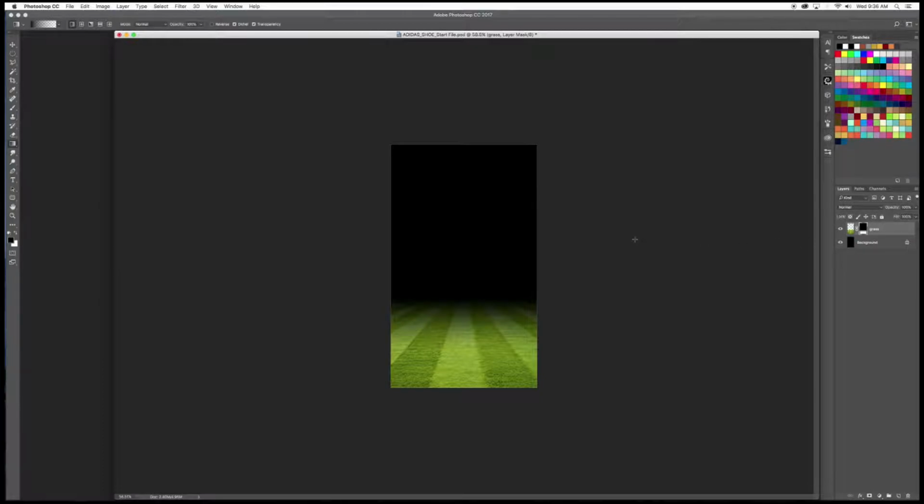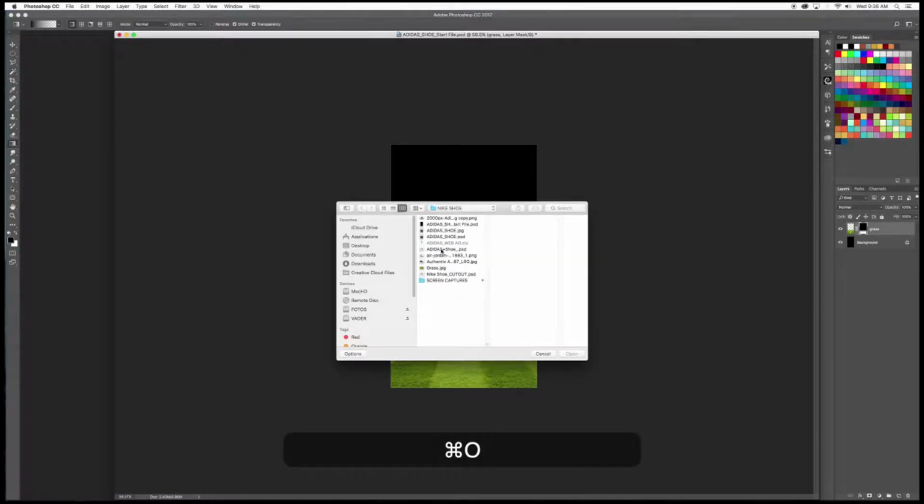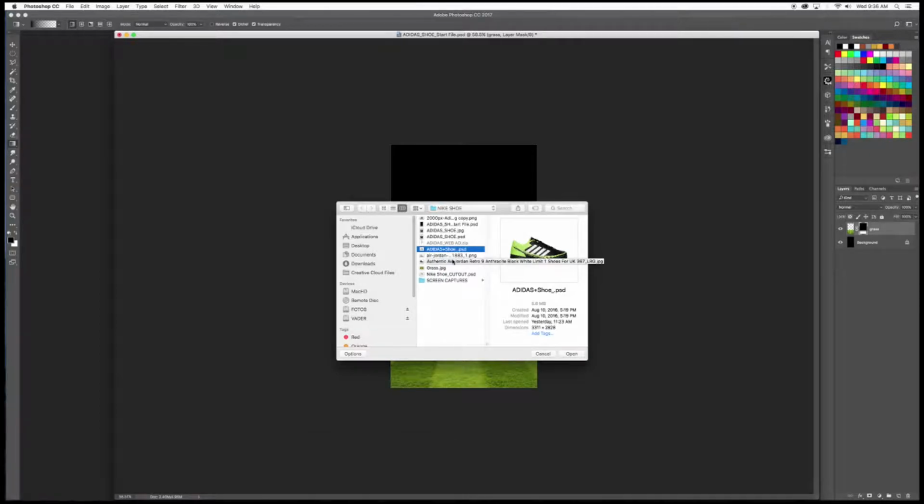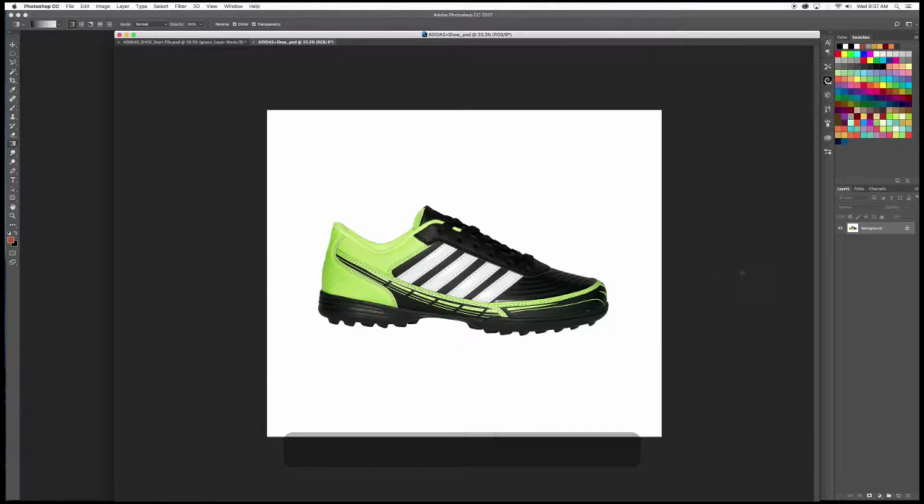All right, so we need a product. So let's open up our product, and I am going to use this shoe that I have. Why not? It's just a photograph of a shoe. It's on one layer, and we need to get the shoe separated. And since it's on a white background, we can just use the magic wand tool.